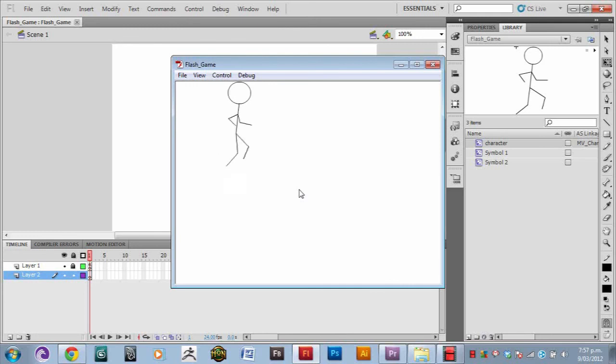So this tutorial showed you how to animate a movie clip with Flash. In the next tutorial, I'm going to be showing you how to import and access a library.